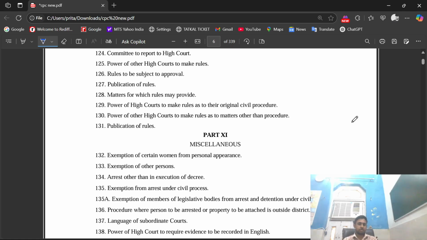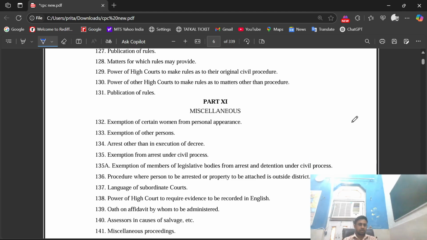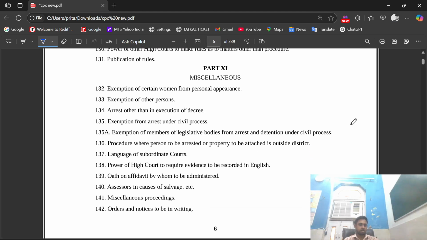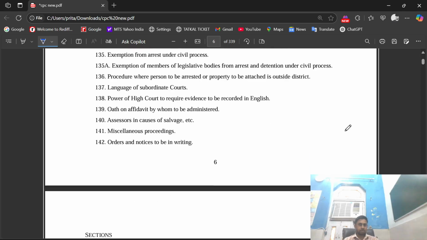Section 134, arrest other than in execution of decree. Section 135, exemption from arrest under civil process. Section 135A, exemption of members of legislative bodies from arrest and detention under civil process. Section 136, procedure where person to be arrested or property to be attached is outside district. Section 137, language of subordinate courts. Section 138, power of High Court to require evidence to be recorded in English. Section 139, oath on affidavit by whom to be administered. Section 140, assessors in causes of salvage, etc. Section 141, miscellaneous proceedings. Section 142, orders and notices to be in writing.